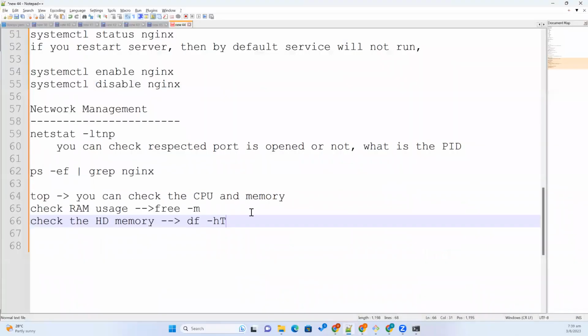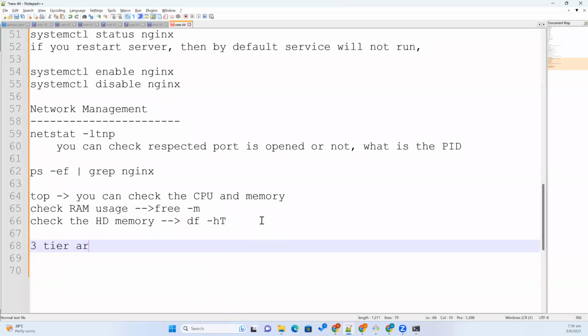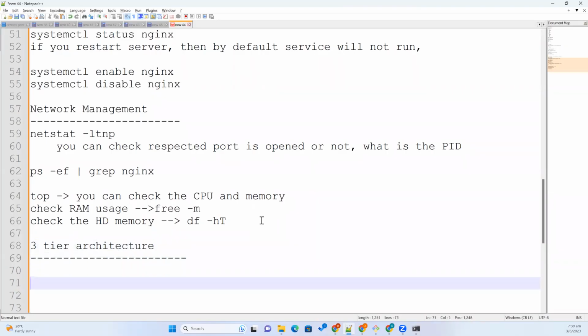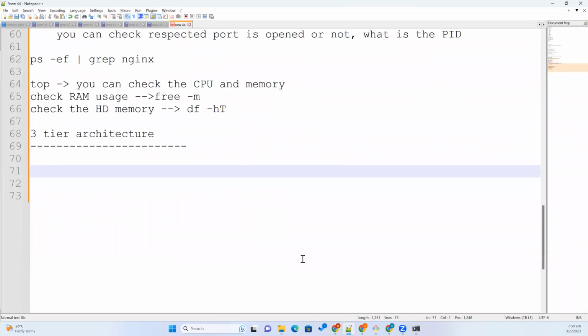So these are all the basic service management and network management we use in DevOps and in your daily life scenarios. Now the next important topic is three-tier architecture. I already discussed this architecture in many of my YouTube videos and in last week's DevOps audio sessions.